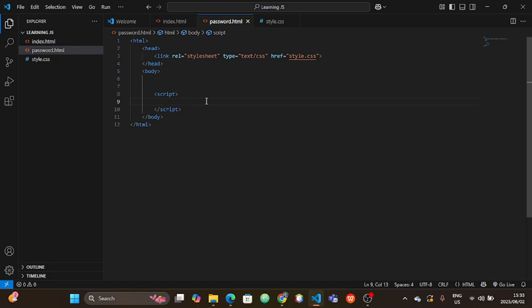I've created a very basic template HTML page, and I've named it password.html. Now if you look at this page, again, very basic HTML head. There's a link to CSS, there's body tags, and there's your script tags. Now we're going to start building on top of this.